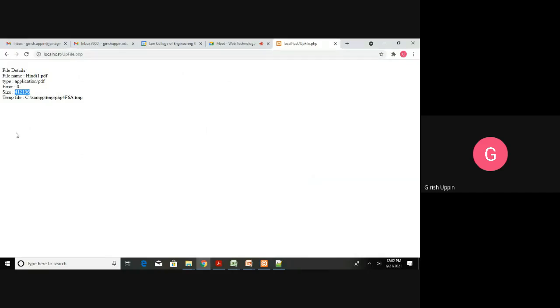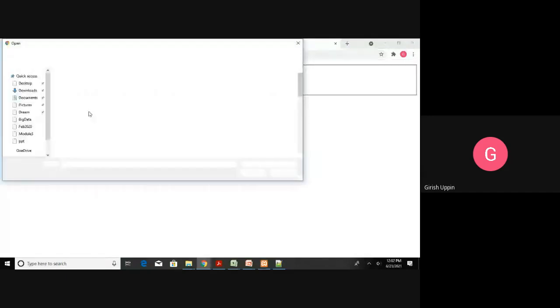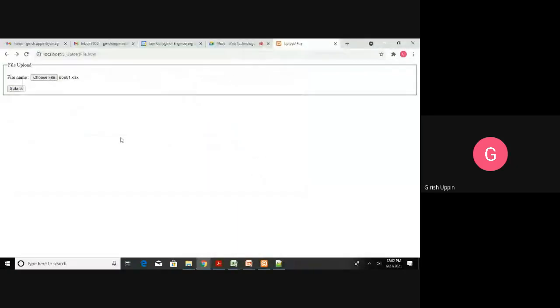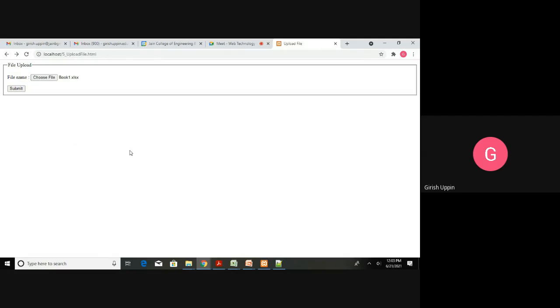Let me select some other file name, a different extension. Let me say book1.xlsx. It is around 16 KB. Then I will say submit. You can see the details, book1.xlsx, and the application type, error 0, then the size, and this is the temporary file location. All right.